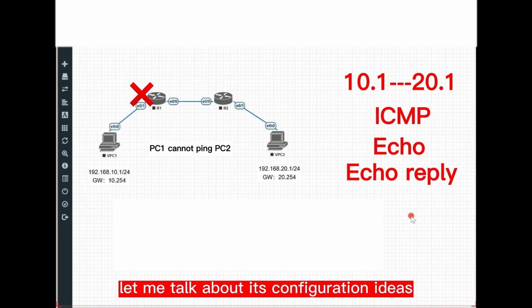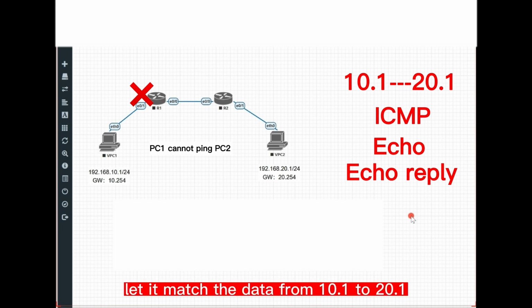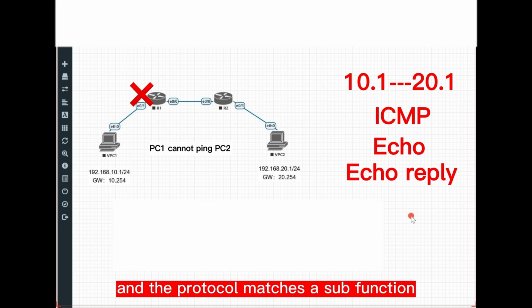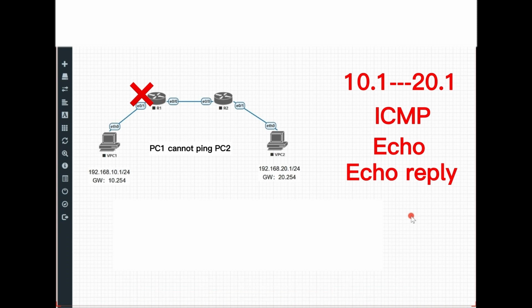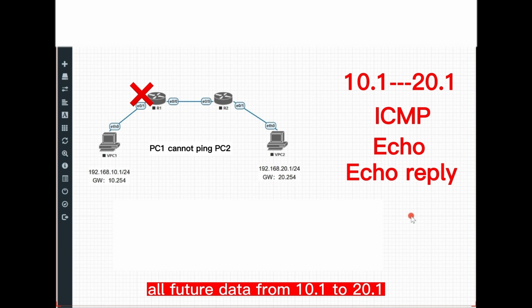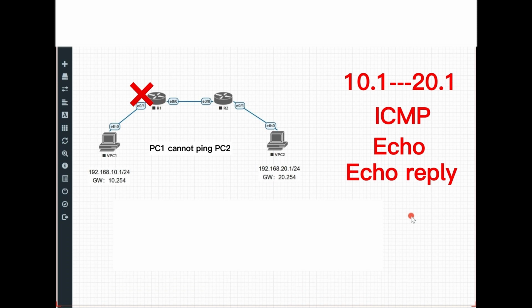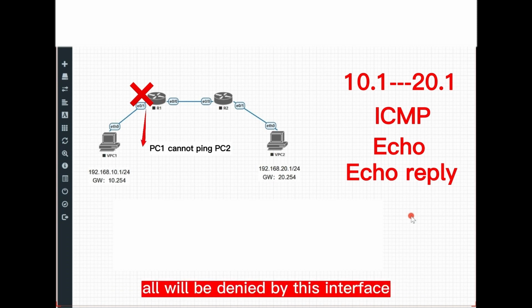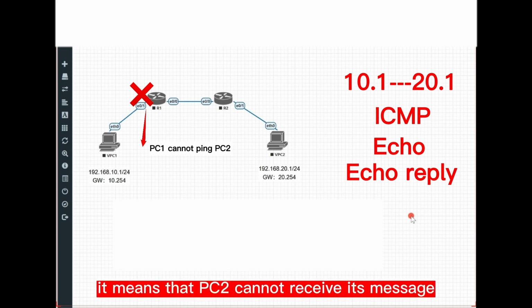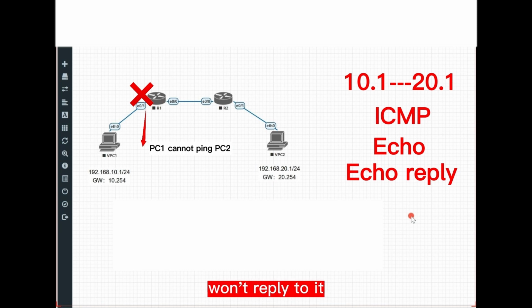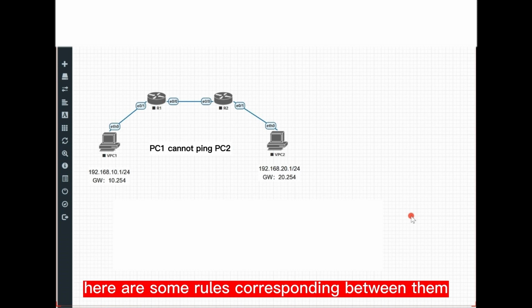Let me talk about its configuration ideas. We put an ACL on this device. Let it match the data from 10.1 to 20.1, and the protocol matches a subfunction like echo in ICMP. All future data from 10.1 to 20.1 that wants to use functions like echo in ICMP will be denied by this interface. It cannot send this request, which means PC2 cannot receive its message and won't reply to it. Then it can't ping. Here are some corresponding rules.